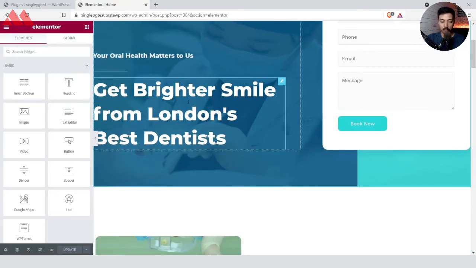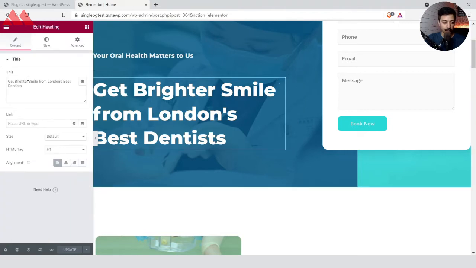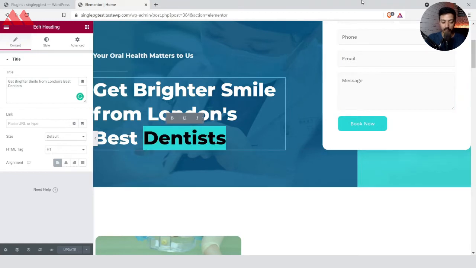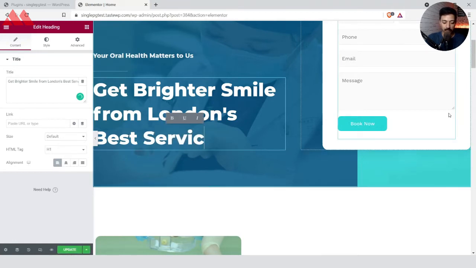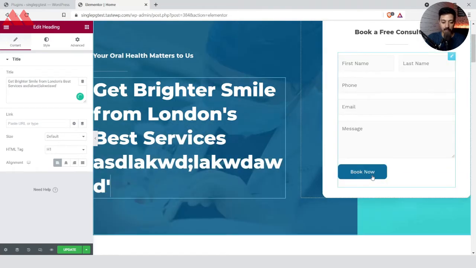Now if in case you want to edit any text, you don't have to touch a line of code, or you don't have to go to the WordPress backend. All you have to do is just click on this pencil icon here, and it will take you to the particular widget, and you can edit the text here. Or you can just go ahead and click on any text, and this will give you the editor option here. So here maybe you want to create a website for your services. So let's type in services here.